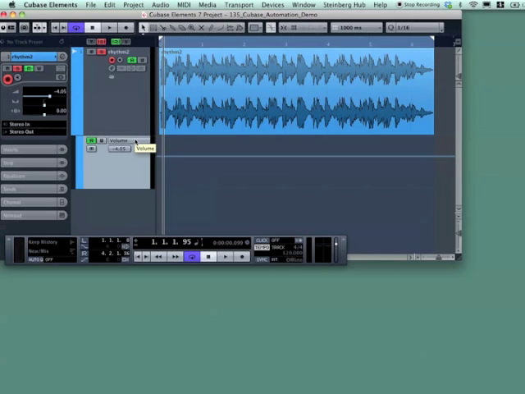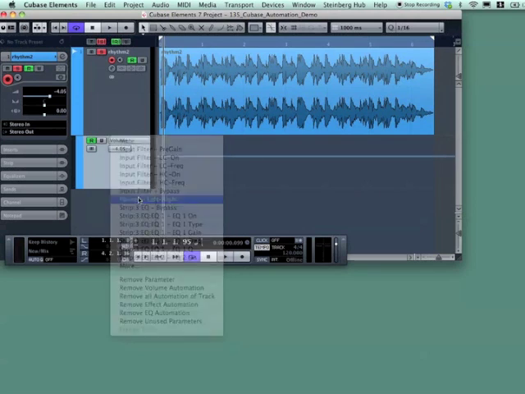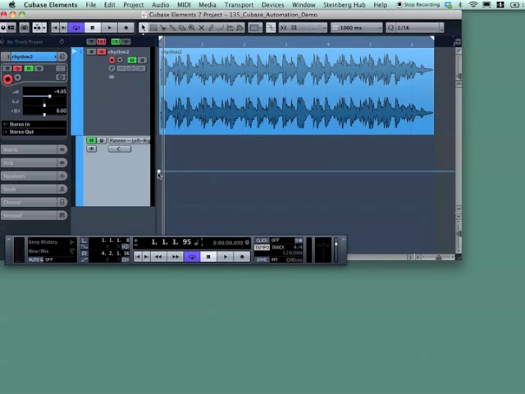We can also use the automation track to control panning. Panning is moving and positioning sounds in the stereo field left and right. Click on the drop-down box and select panning left-right. C indicates center in the center of the stereo field.